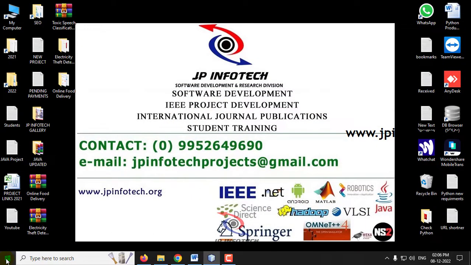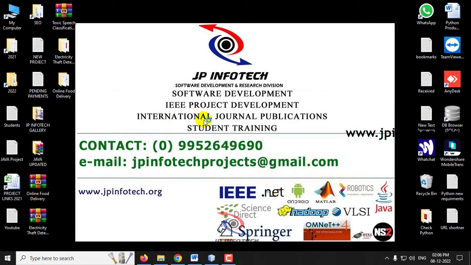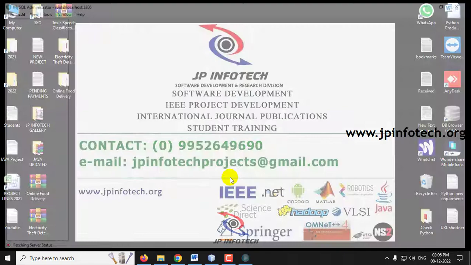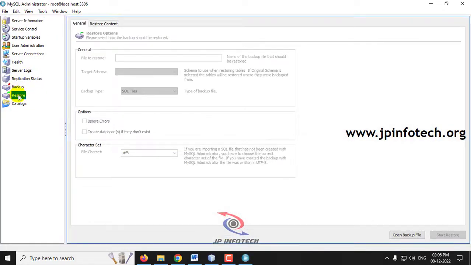Meanwhile, let me add the database. Just go to the MySQL Administrator. Log in with the credentials, username as root and password as root, and then click OK. Now in the left side panel you can see the restore option. Just click this restore option. Now you can see this open backup file button. Just click this open backup file button.